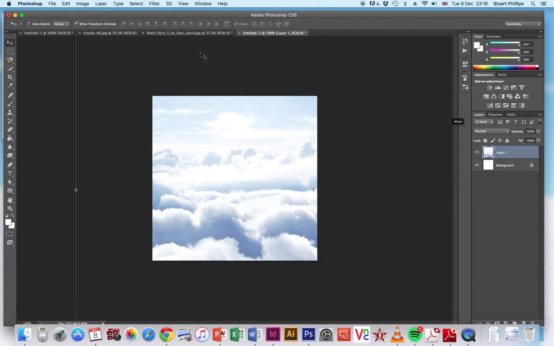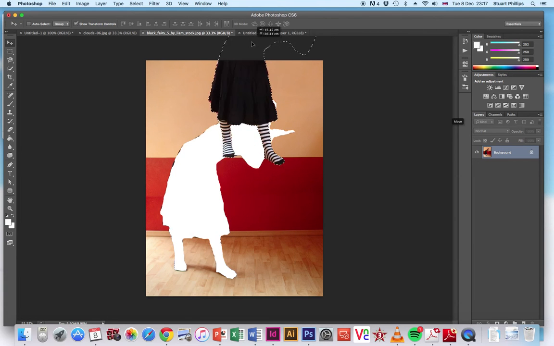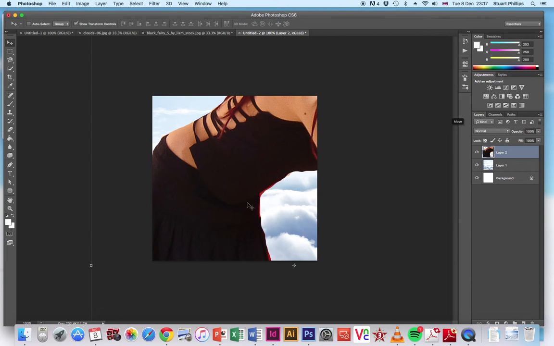Okay. Once you've got that, you'll need to go back. You'll need to get your selection of your figure as well. Same difference. Click on the Move tool. Just grab hold of her and go in and drop her on top of your image. Now, mine has come in ridiculously large. You will need to make sure that you get her down to the right size that you need to.